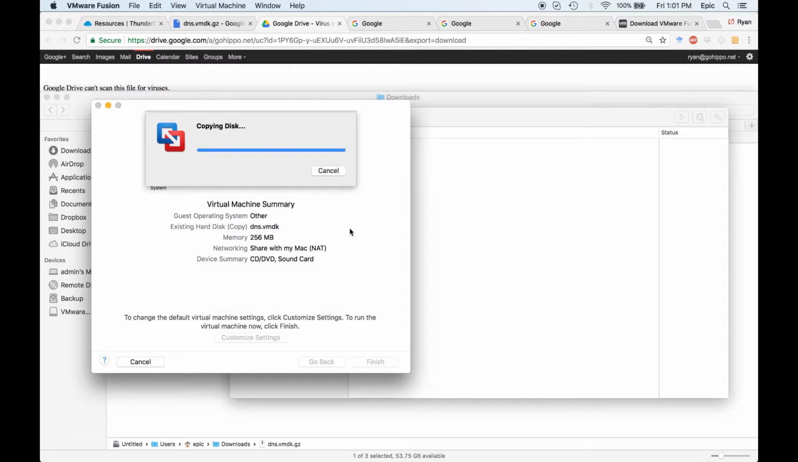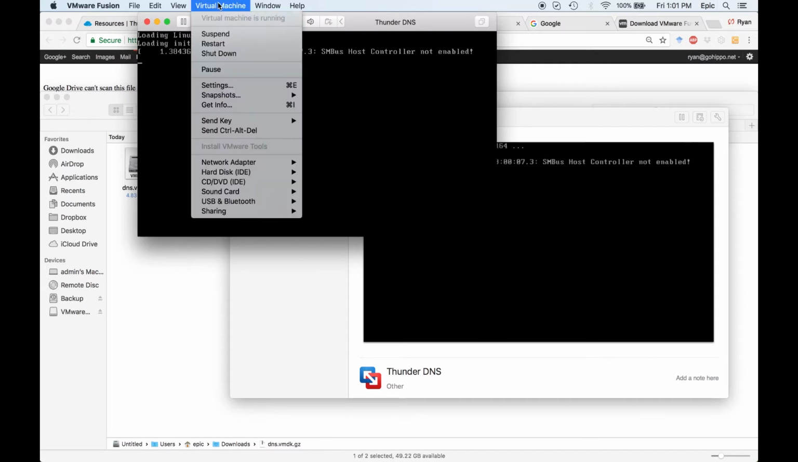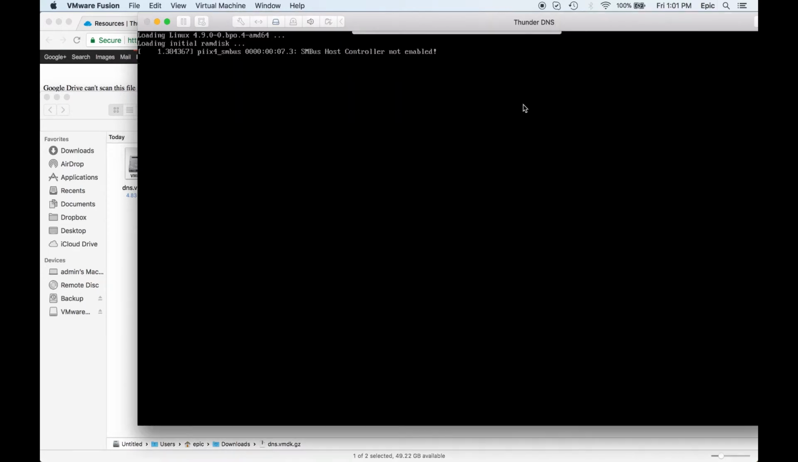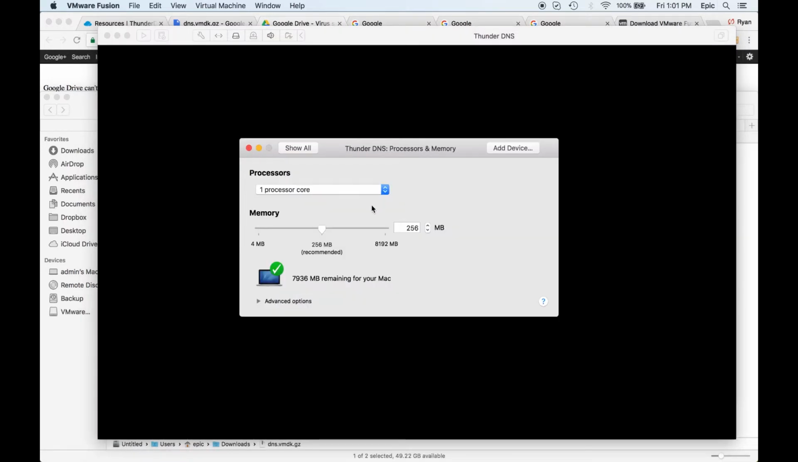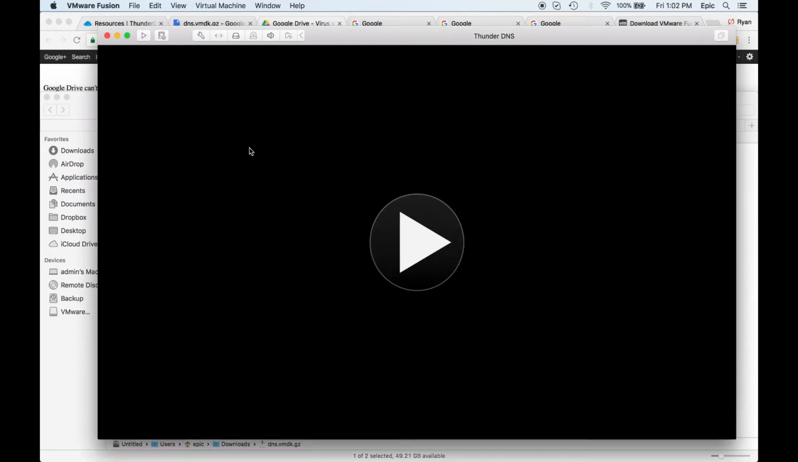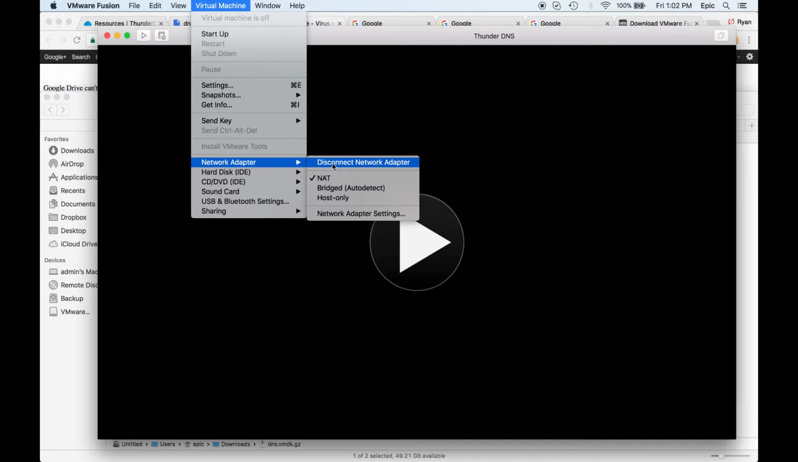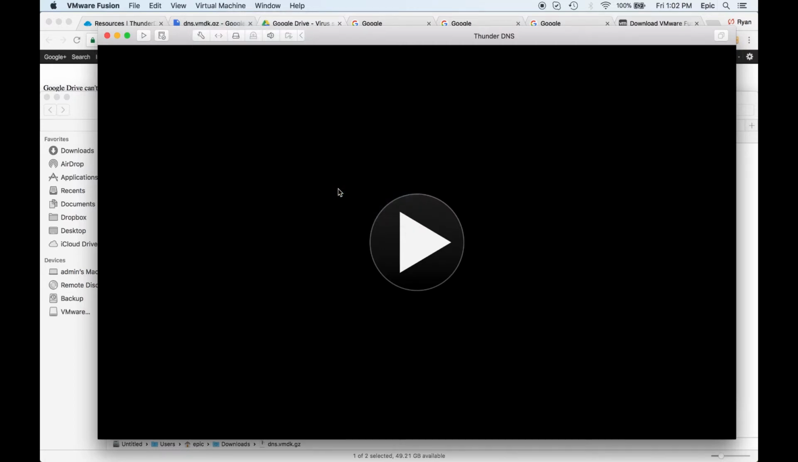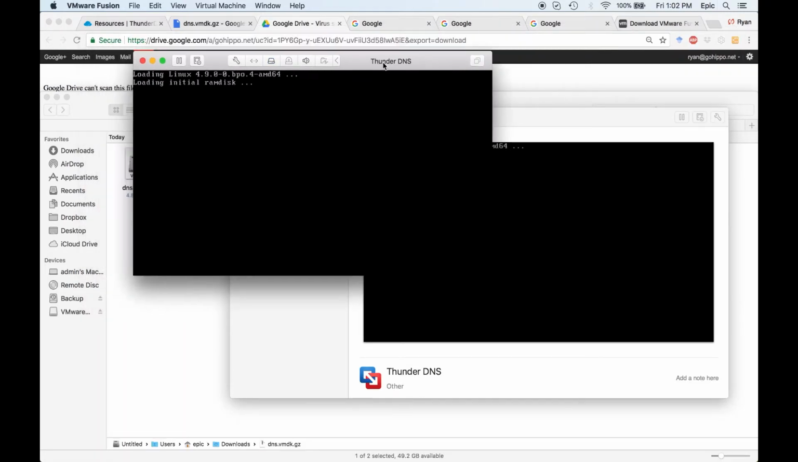Step 4. Before we can access the server UI, we need to update some of the server settings on the VM. To do this, we first have to shut down the VM. Then we will access the VM settings icon. From there, we select Processors and Memory, and increase the memory to at least 1 gigabyte and change the VM to dual core. Next, we go to the network adapter settings on the VM and change the adapter to bridged adapter instead of NAT.